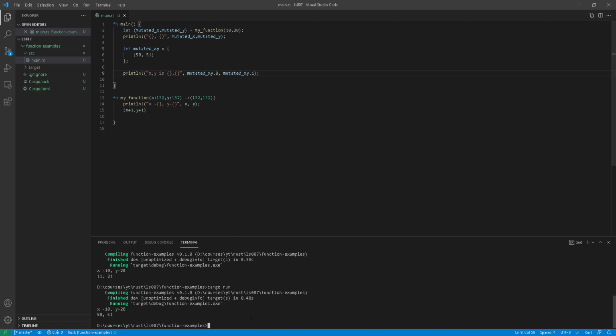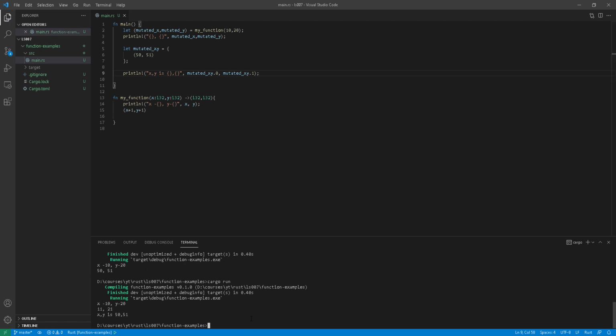Let's save that and run it again. And there you go. X and y is 50 and 51. As you can see here, what happened is that we created a brand new expression with the curly brackets scope that has a tuple that gets returned to this variable that we created at line 5 called mutated xy. And then of course at line 9 we just print this variable to the terminal.